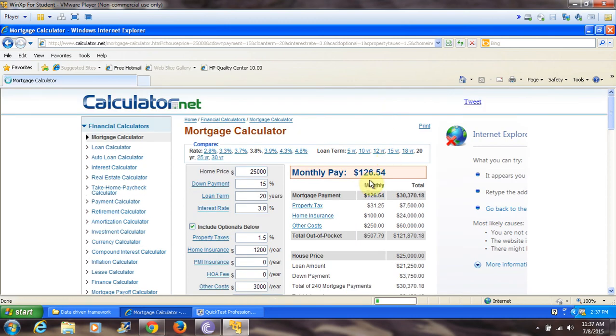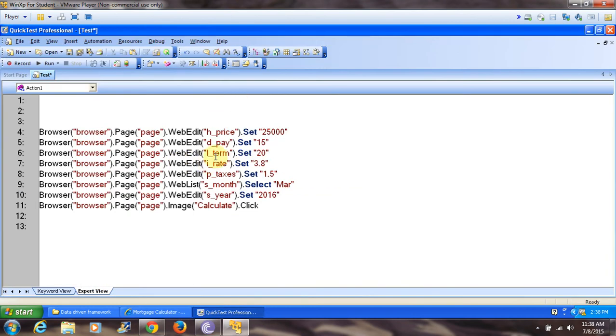So this is the new payment, $126.54 a month. Oh wow, really? It's crazy. Okay, why? Because I put the home price 25,000 only. It's very cheap. Okay, so now I want to open the browser and page using QTP.